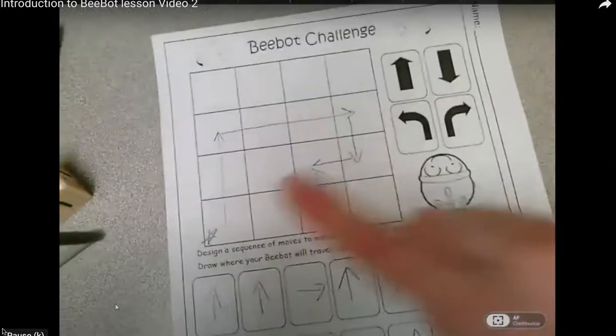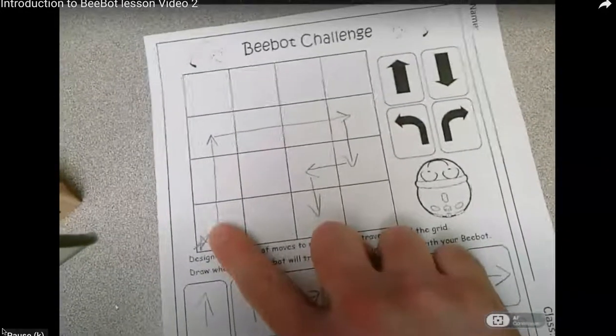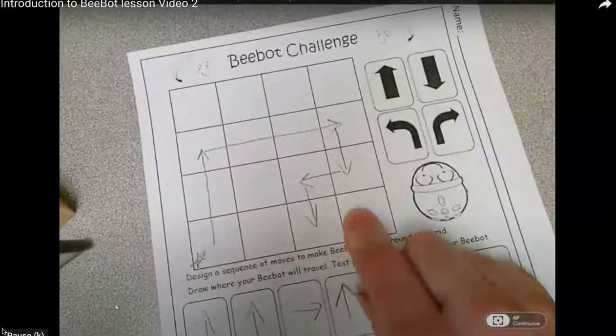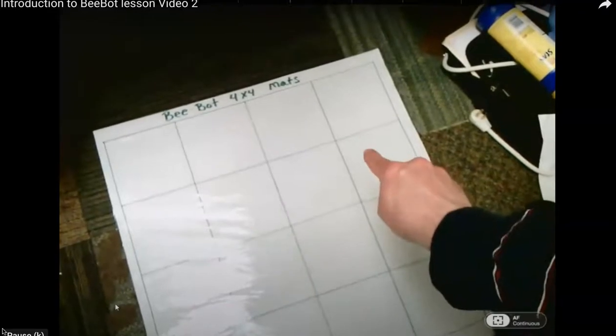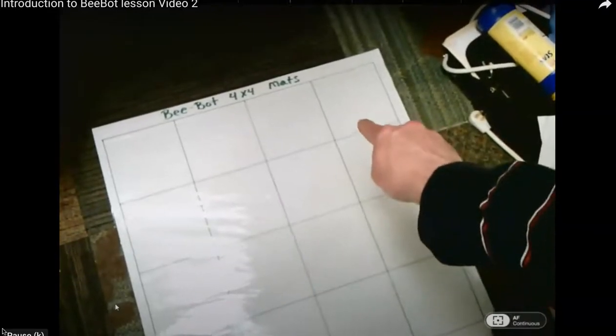Now you'll notice that this mat is 1, 2, 3, 4 across, and 1, 2, 3, 4 up and down. So there's 16 there. Just like this here. You've got 1, 2, 3, 4, and then 1, 2, 3, 4. So there's 16. They're just alike. This is just a smaller version of this, and that's a bigger version of this. So that's how we're going to do it today.